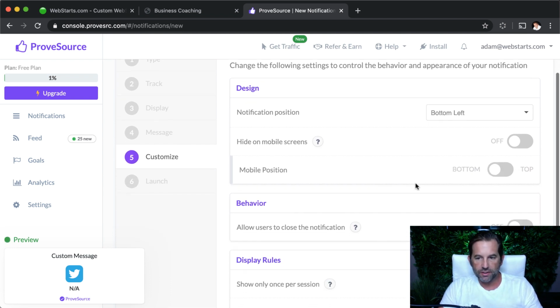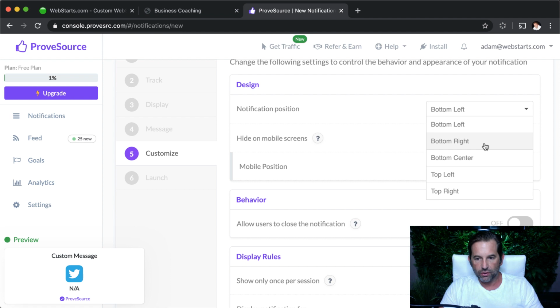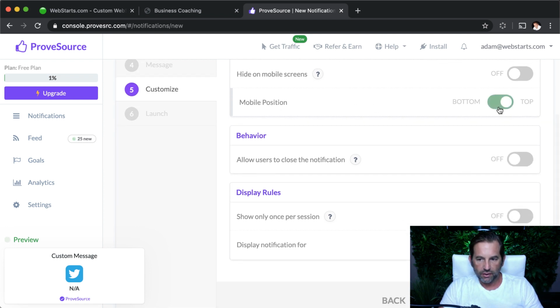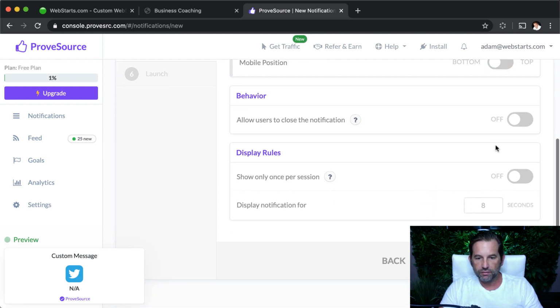In this customize stage, you can choose where you want that notification position to appear on your page. You can choose whether to hide it on mobile if you feel like that's a little overwhelming for people. And then also you can toggle, do you want the mobile position on the top or the bottom, that kind of stuff. And then you have some other display rules and behavior that you can choose as well.